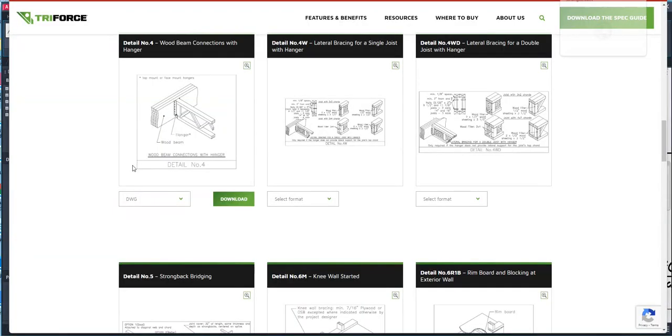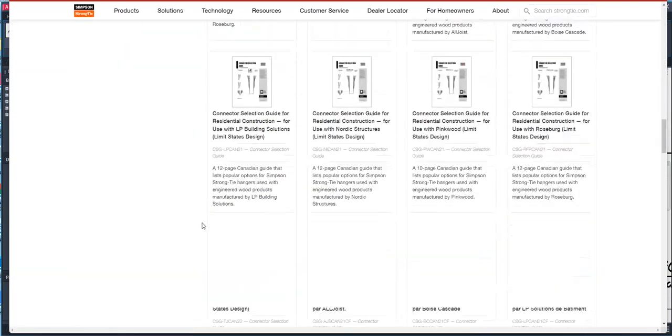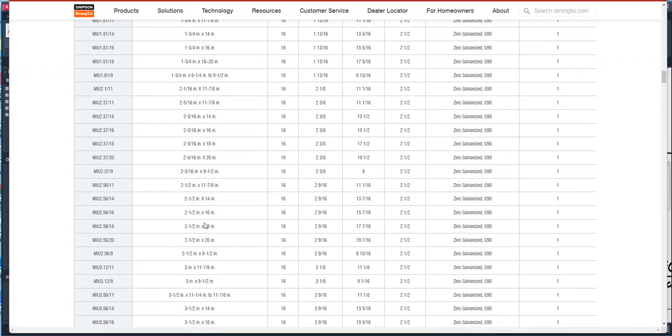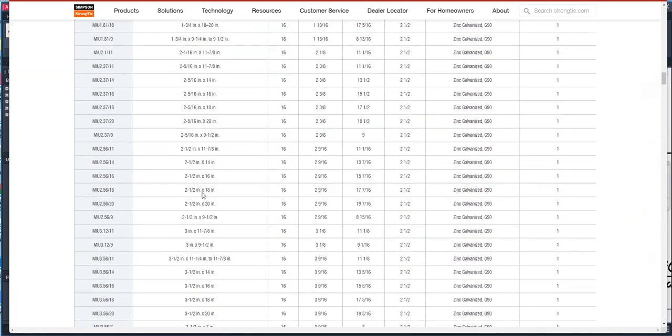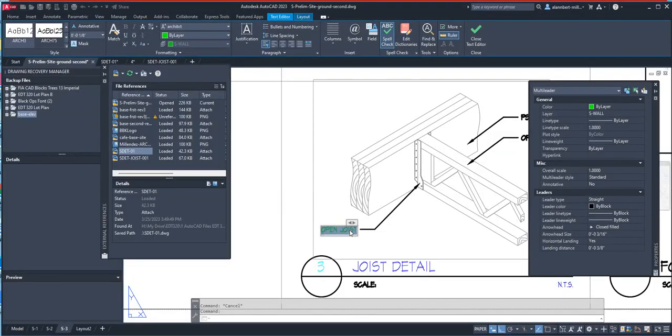This is going to be a Simpson Strong-Tie. I lost that. So this is a 3.5 by 16. So 3.5 by 16. That's an MIU 3.56/16. So that's this one. Okay, I can just probably select that, Control C, go back to AutoCAD, and double click or triple click, press delete, Control V, and there you go.